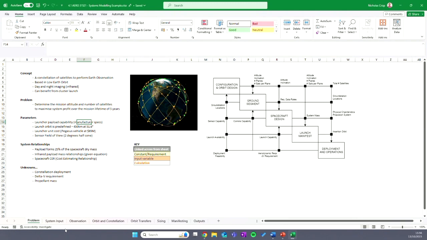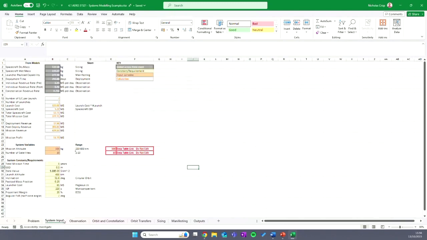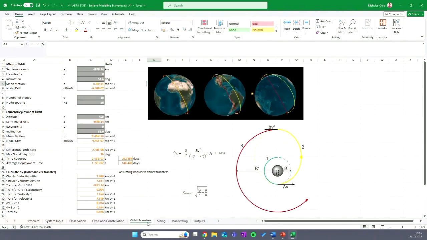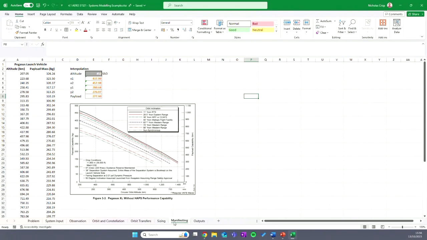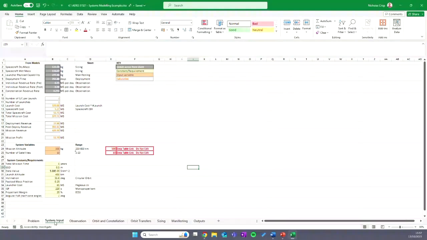So you'll see here, this is essentially just a problem definition tab. I had a system input tab, so this might be just all of the global things that we're interested in, the things that we can change, the things that are constrained, and some outputs from the various different other tabs. And then we have all of the different disciplines that we're interested in contributing together to form an output. I'll show you the output of this in a little while. But this is essentially a whole systems model just in a spreadsheet. Didn't have to connect this to anything else.